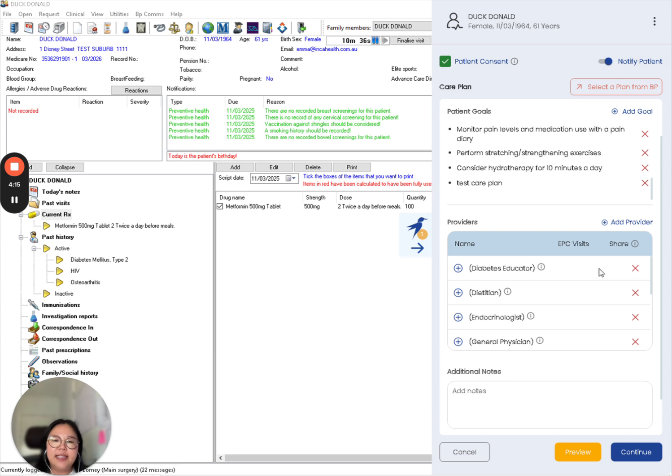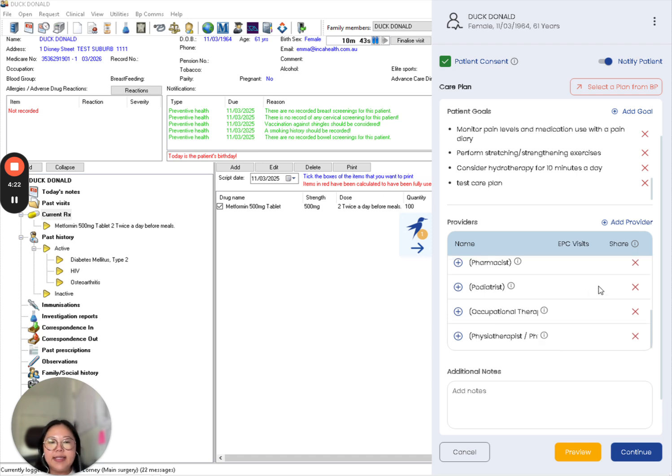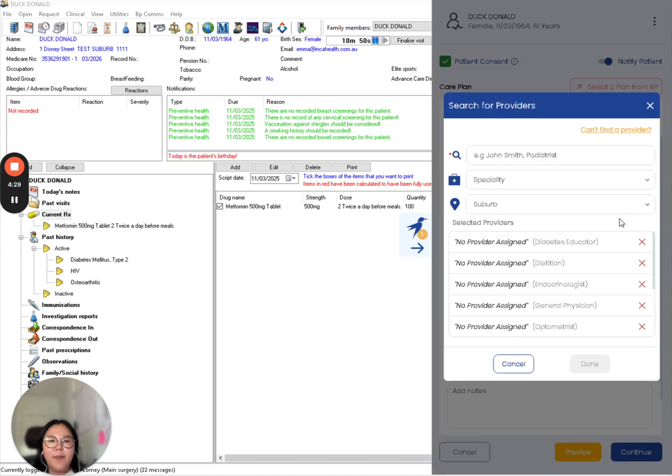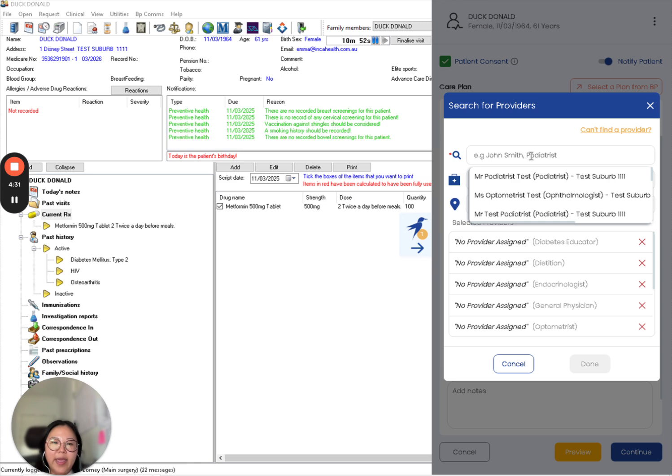Now, based on these conditions, again, it has pre-populated a number of different specialists and allied health providers that it thinks you might require for this care team. However, what I'm going to do is click on Add Provider and pop in the providers that this patient would like to see.